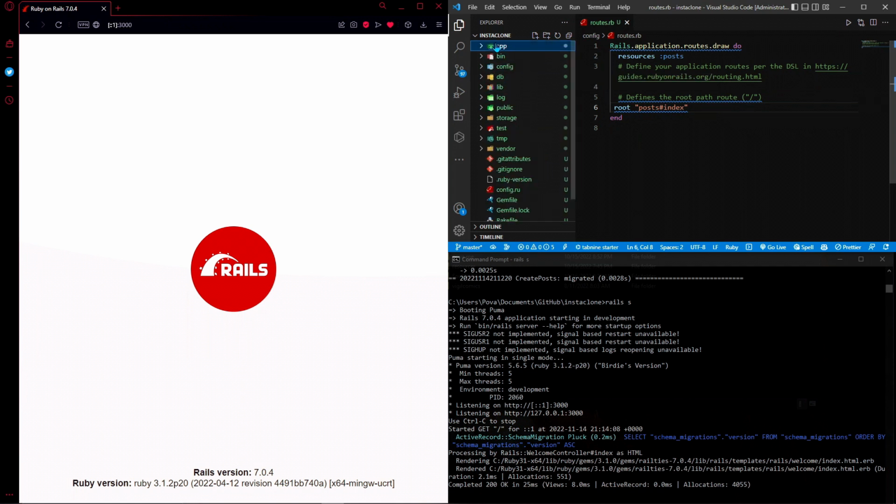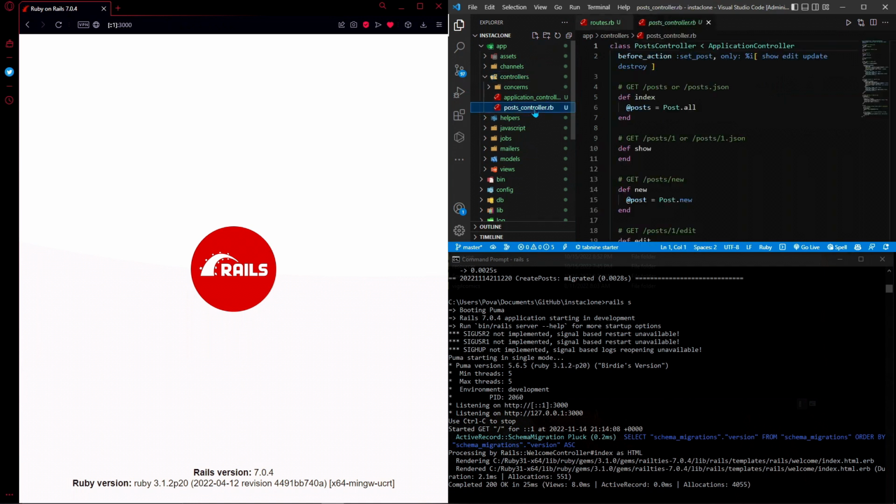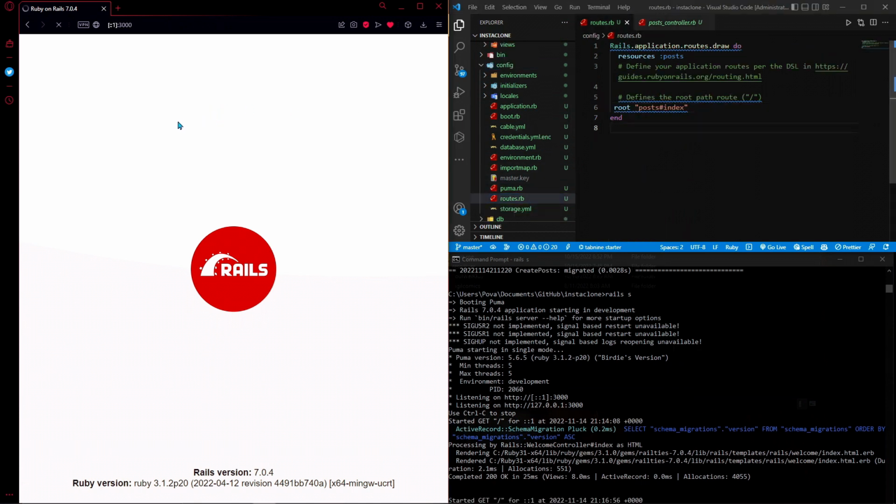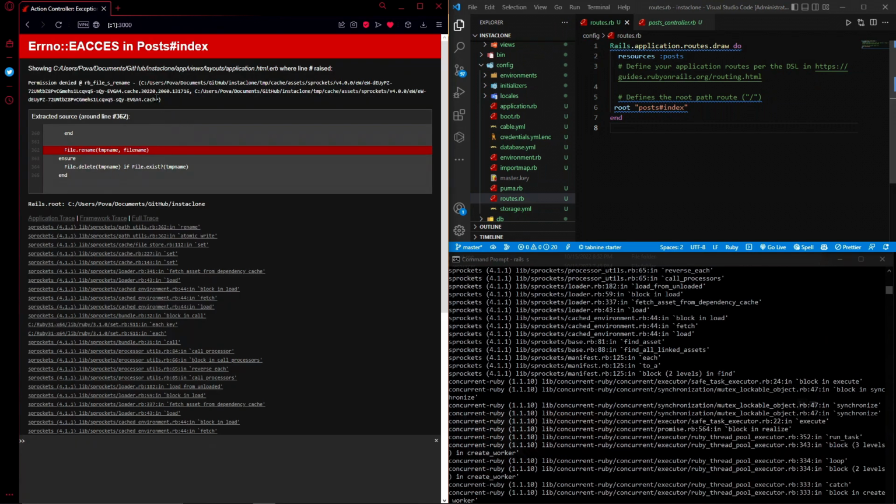So if we go to app controllers, post controller, we have a new file that was just created, called posts_controller. Every controller is suffixed by an underscore controller. So going back to our config routes.rb, if we save that file and then we refresh the page, we will get a different page, and this will become the new homepage of our application.